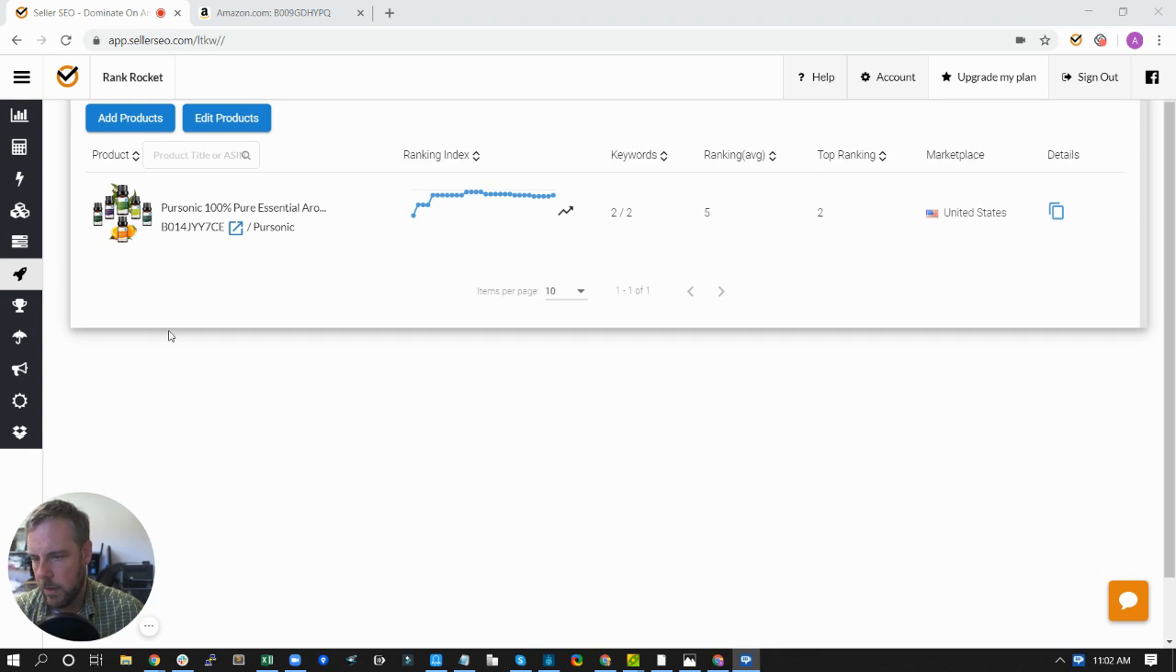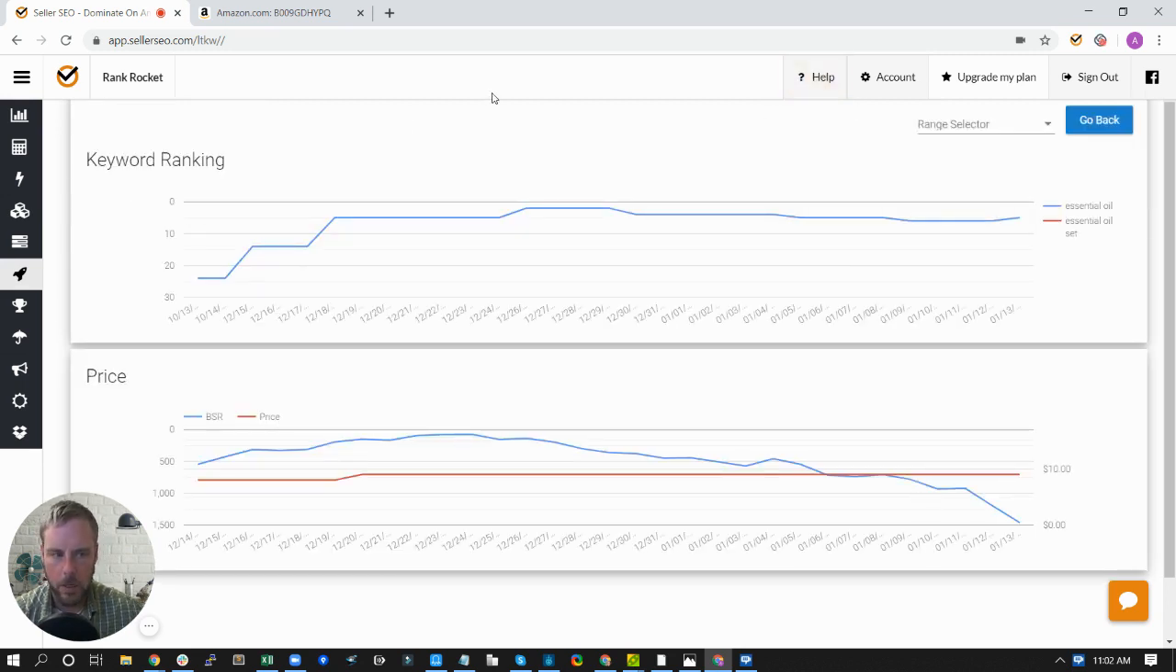All right, so the next tool we have here is Rank Rocket. The reason you want to use this is this will track your keywords. And the reason you need to track your keywords is to know if you are being ranked for those keywords and if you're doing any type of PPC or marketing, if that is working for you.